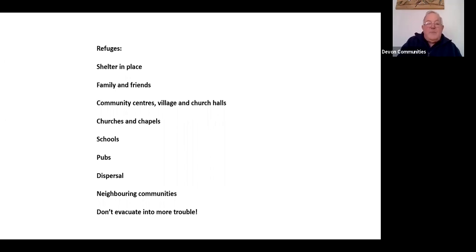But in terms of public space, then village halls, community centres, church halls, they're favourite. Often they're a reasonable size. They've got the facilities. There's toilets, there's seating, there's kitchens. So they make good evacuation centres and can be prepared.